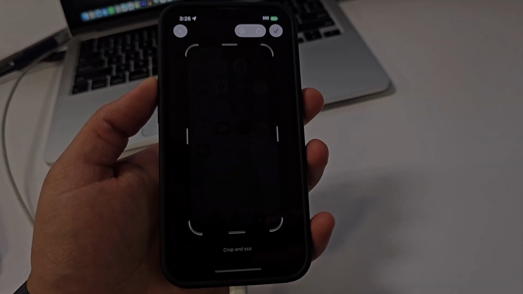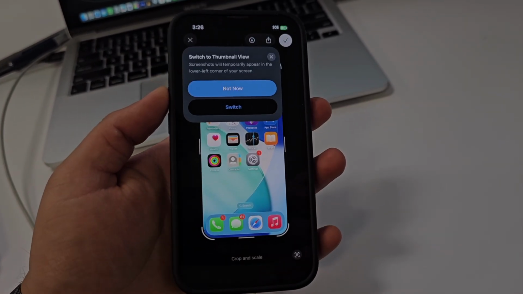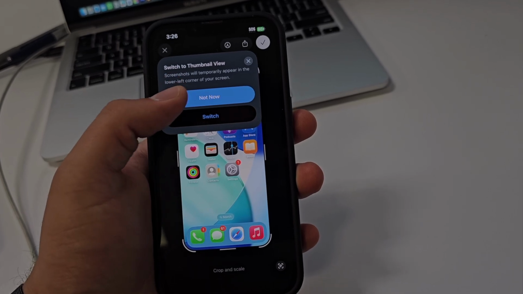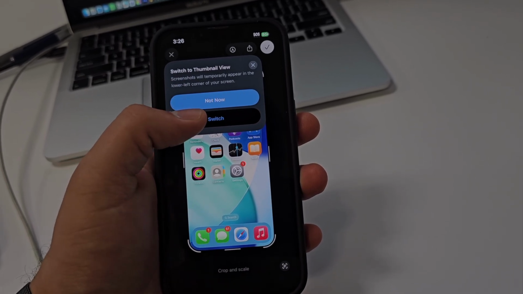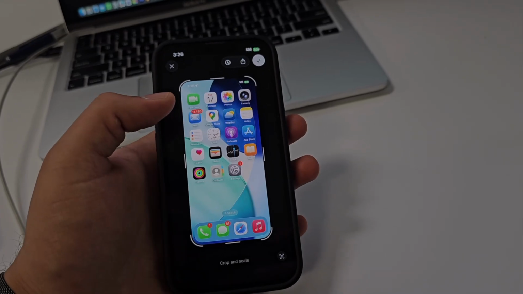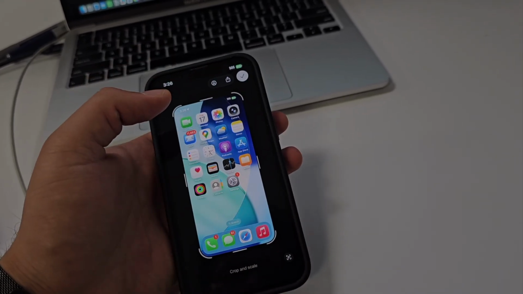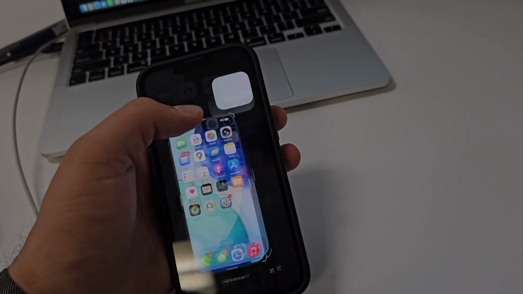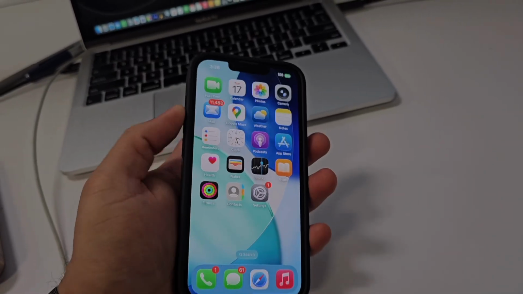Okay, another thing is, once you take a screenshot, the first thing it gives you is the option to switch back to the thumbnail view. That means the screenshot will just appear in the corner and then disappear. Once you tap on it, there are some useful options, and for the latest version of the operating systems, there will be AI search for the screenshot.